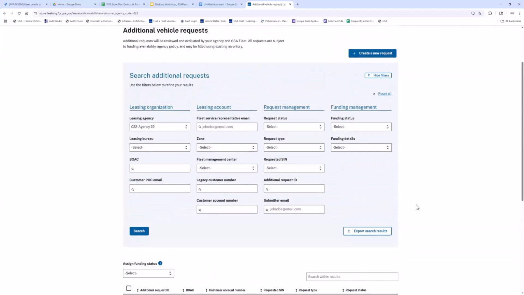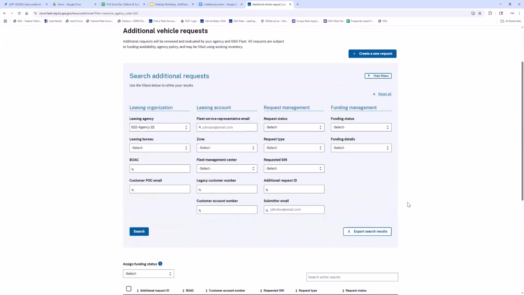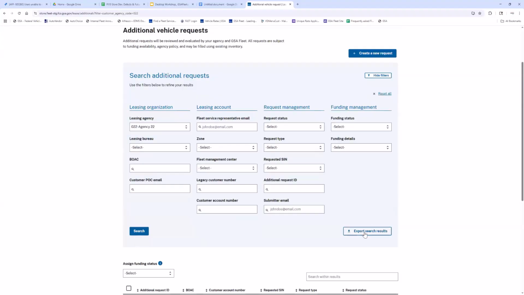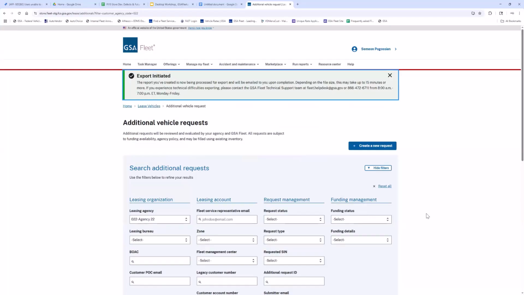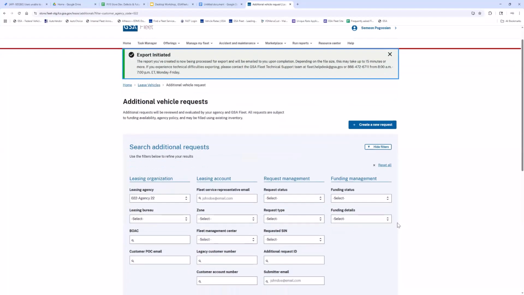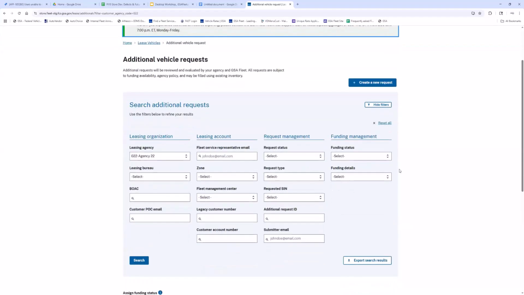Actually, one more thing I'll highlight here is that you're also going to be able to generate a report based on your selections here. So you'll be able to click export search results, and that's going to generate an Excel file, and that will be emailed to you by the system.